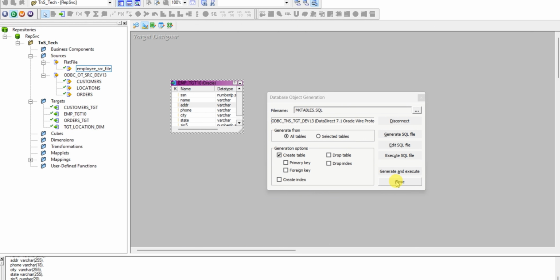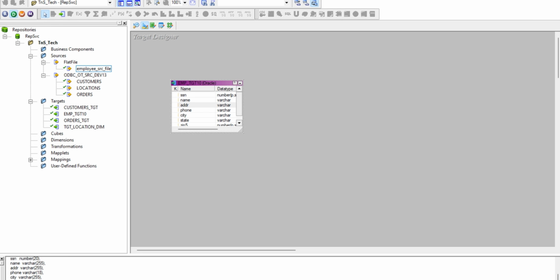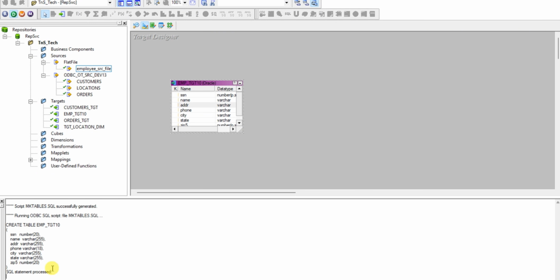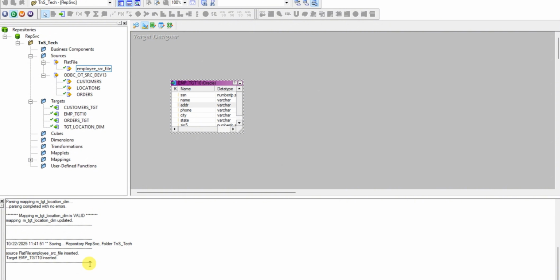See, table created. Are you able to see here? See, we did not write any query. Informatica automatically wrote it and created the table. Okay, Control S, save this. It's valid.